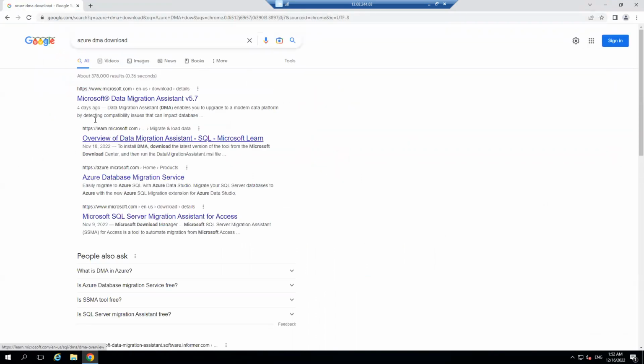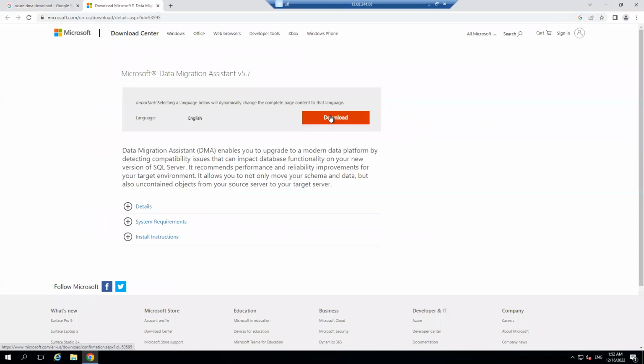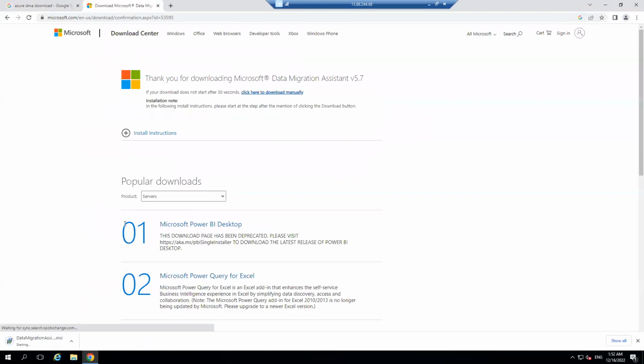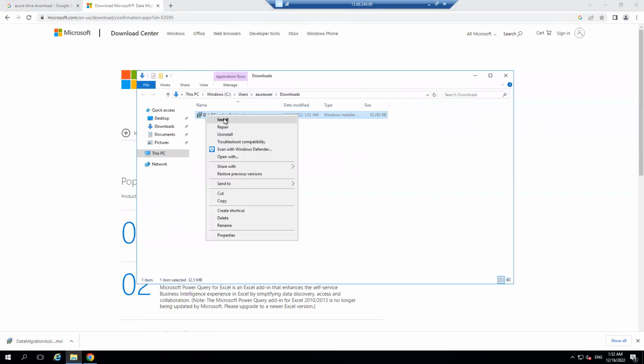So how do I download? Just search here, Azure DMA, and then from the Microsoft side, you can download. 5.7 is the latest version. Always try to use the latest one. However, sometimes we can use the earlier one. But why should I use the earlier one?